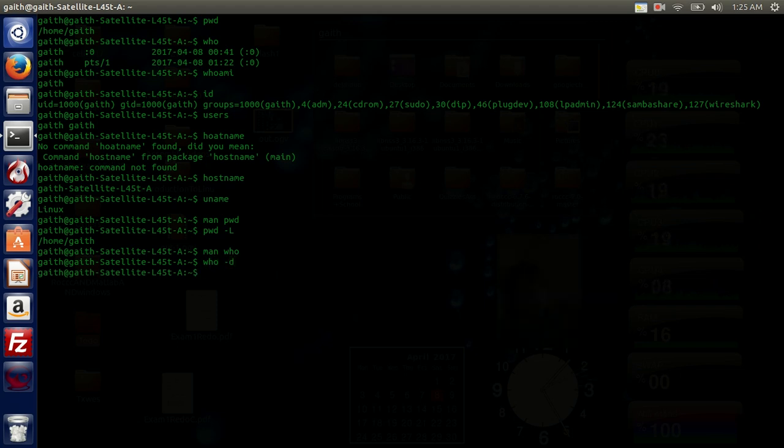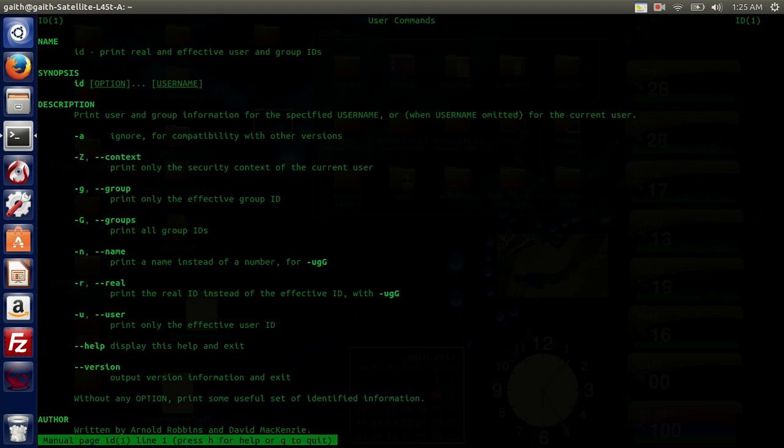-d. Didn't print anything. No dead processes. -b, system boot. It gave me when the last boot was. That's the date and that's the time. And what other? Let's say we have man id. So for any command you can look for it in the manual and see the options that come with it.